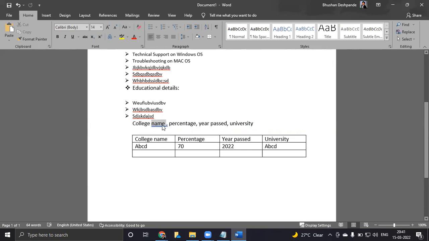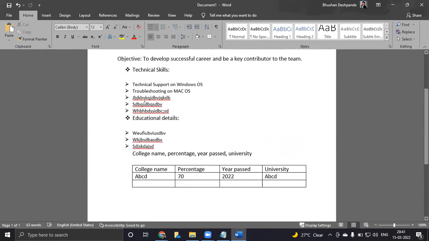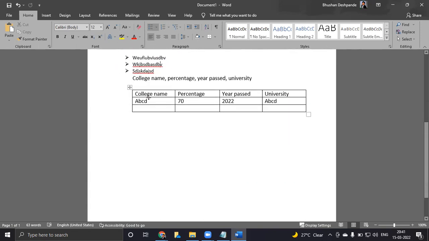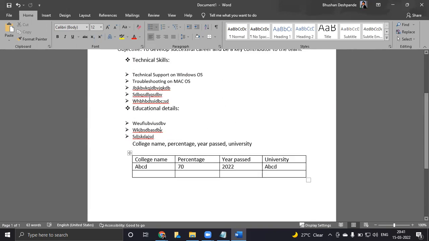So this shows a blue mark here. You just have to right click. That's because I have left a space between the name and the comma. Right click, correct it. So these are the dummy words. That is why it is showing with a red mark. So this is how you can create a Word file, create a table.